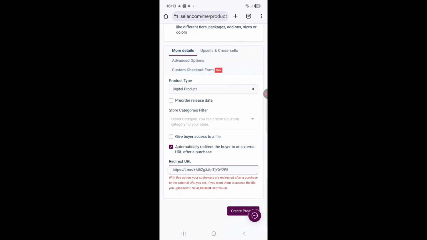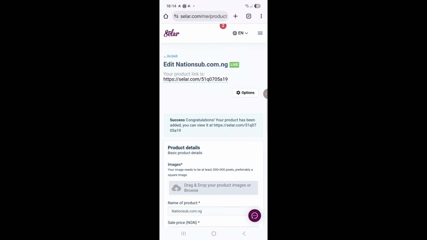Alright, so let's click on create product. Look down, you will see create product. The last one here. So create product. You can see it. You have copied the link. So this link here that is here now, that's what is going to redirect them to have access. Create product. Let's wait for it to create. So we have done creating it, and our product is now live.